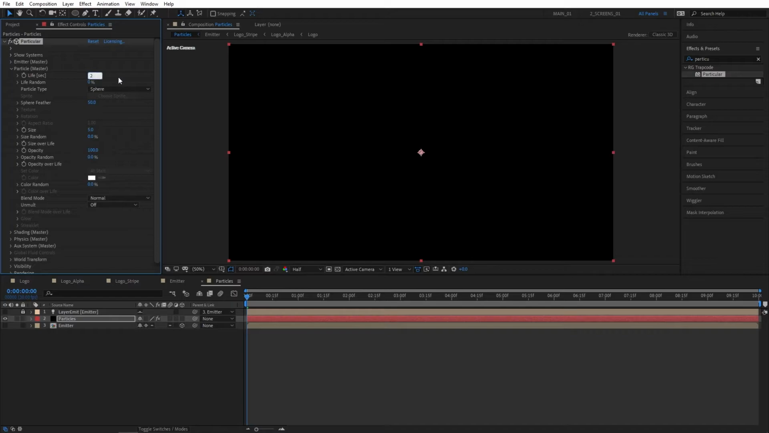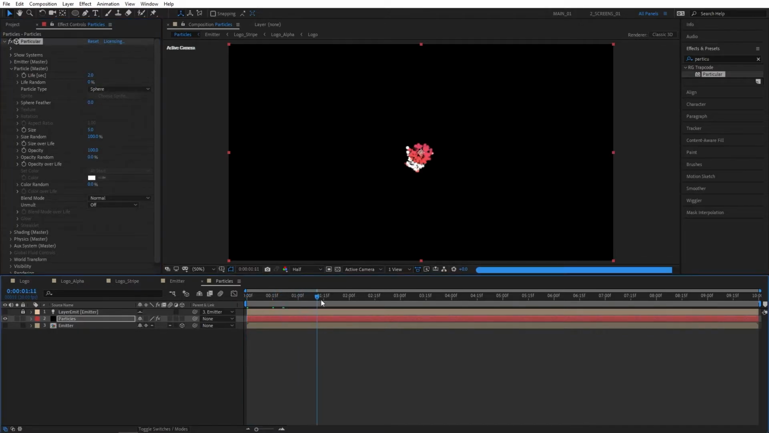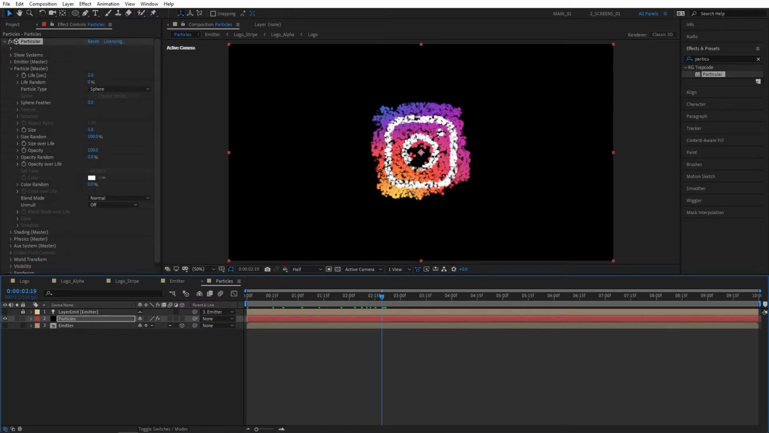Let's set life to 2 seconds, feather to 0, size random to 100. I'm going to move a bit forward in the timeline to better see the actions we're taking. That is done for the particle section.